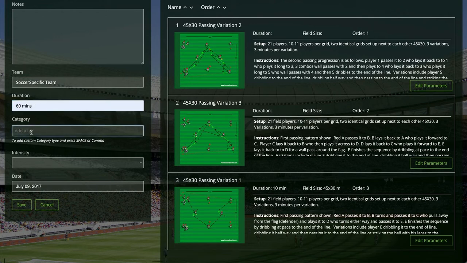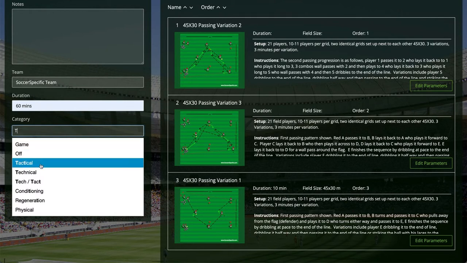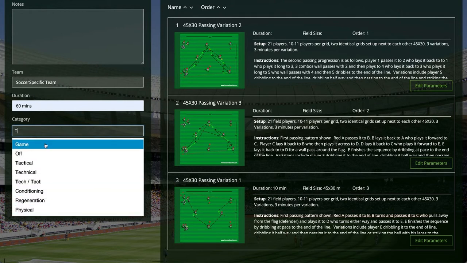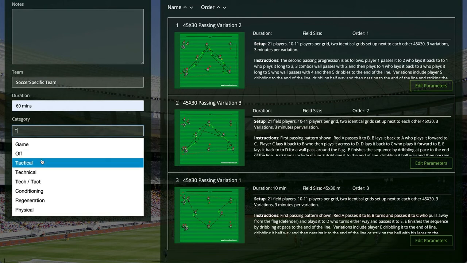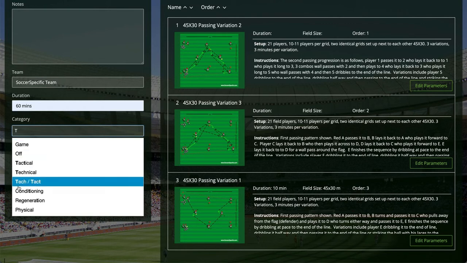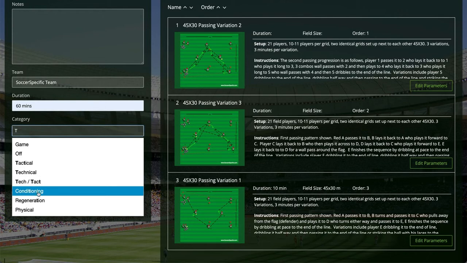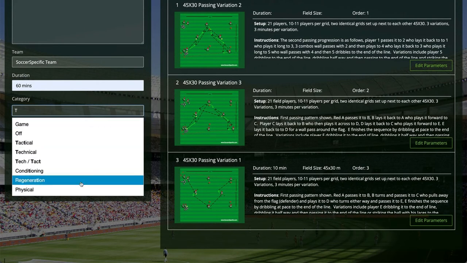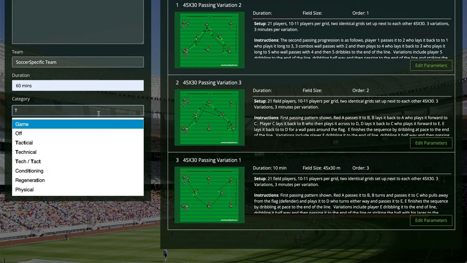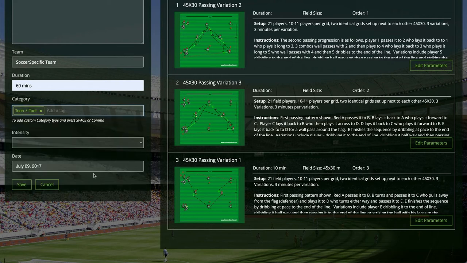You can add a category here. We have some preset options for you. These are ones that we like to use, such as might be a game day, tactical session, technical session, a combination of the two, conditioning, regeneration, or physical. These are ones that people commonly use. You can also type in something that's completely random and specific to what you're doing. You don't have to choose from these.